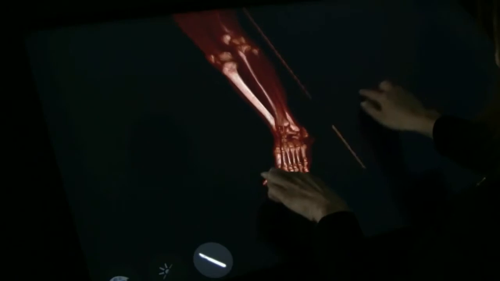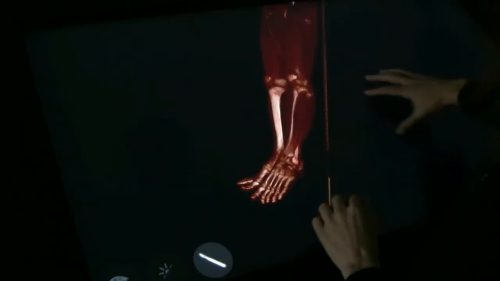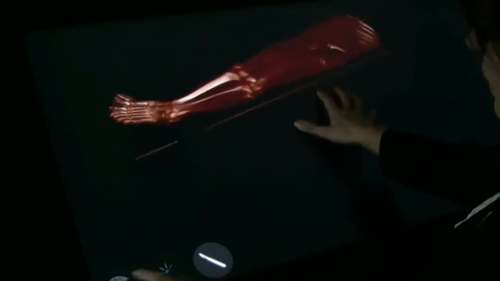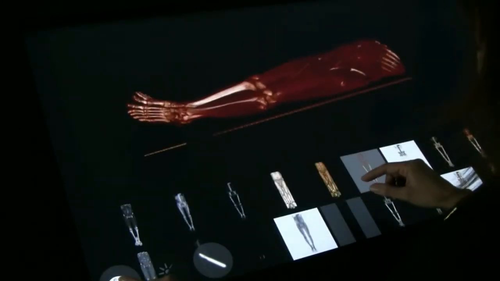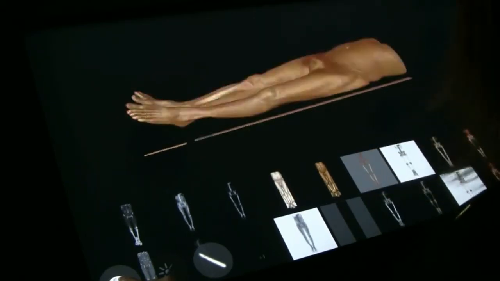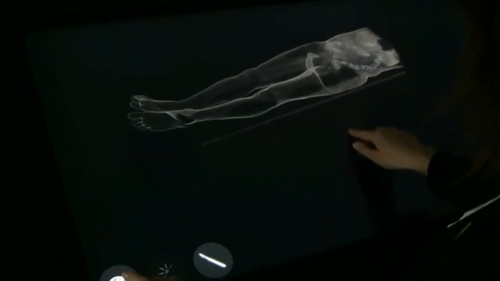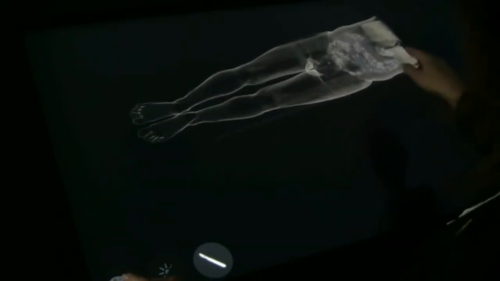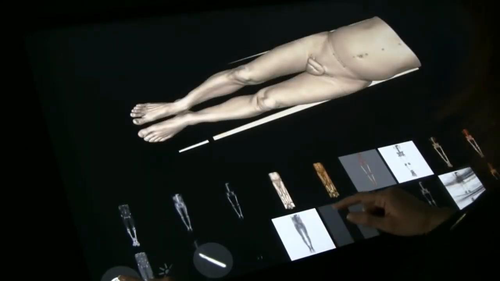You can also use predefined tissue settings. This is called presets. And for instance, you can use presets that show the air that's in the patient. Here we see the colon, we can see the lungs. We can also use presets that show the skin.